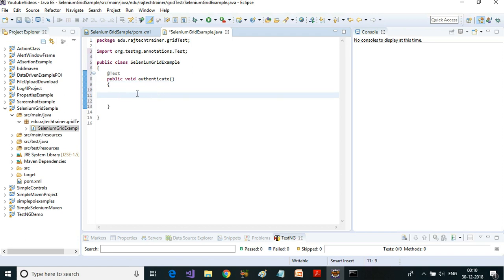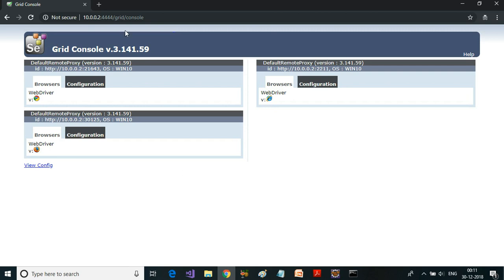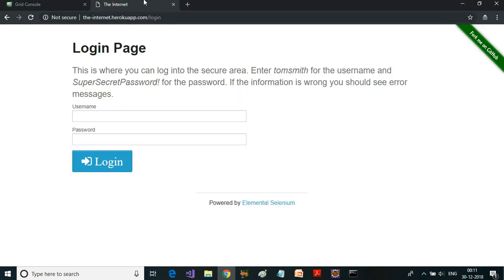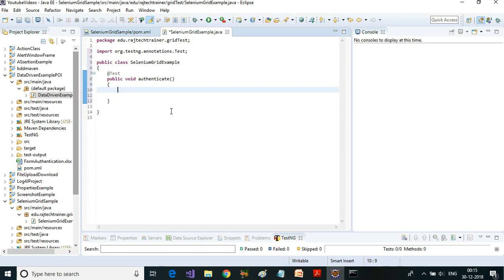Next thing is I'm going to copy some code from an earlier example, the form authentication example. Before I copy the code, a few things I want to explain here. The first thing which we are going to make use of is the DesiredCapabilities class. Okay, the second thing is the Options class. These Options classes are available in Chrome, Firefox as well as IE. The third one is RemoteWebDriver.